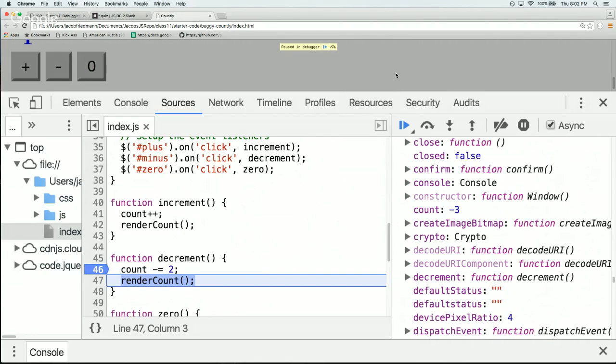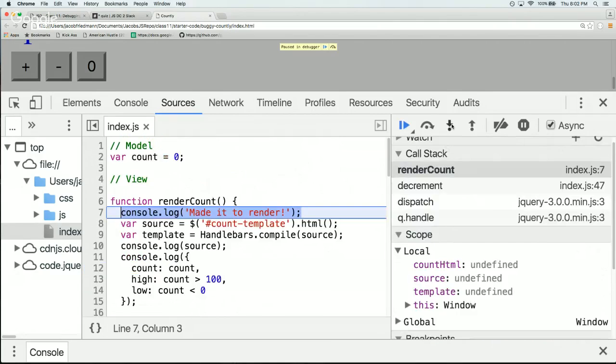But let's just, as an experiment, use the step in. So if we were to step over, this function would run and we'd go back to wherever we were before we called that function. But we're going to use this step in to go inside of the render count function. Okay, so I'll step in. And we're now inside of the render count function. And so now that we're in here, we can step through this function using the step over.